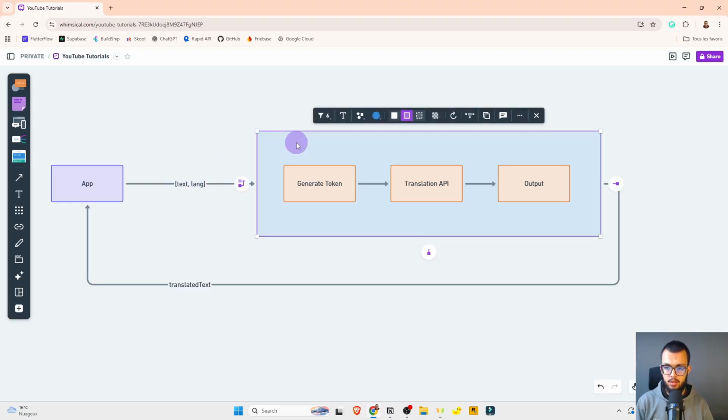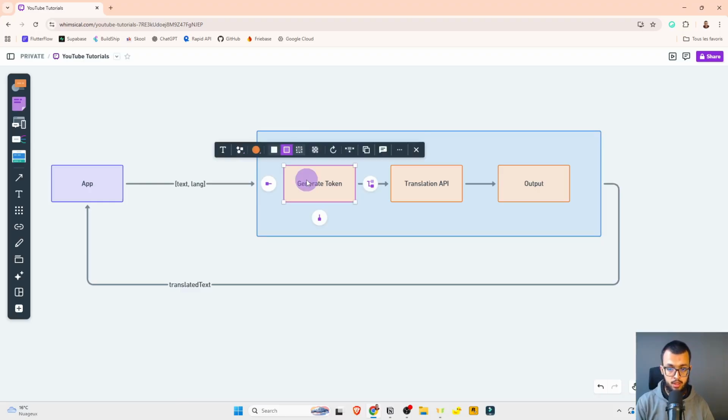This blue rectangle is BuildShip. Inside of BuildShip, we have a node that generates the token, because with Google APIs, you need a token all the time. And sometimes the token can change. To be dynamic all the time, like every hour, your token will change. That's why we have code to generate the token for you each time. So that's a node inside of BuildShip.